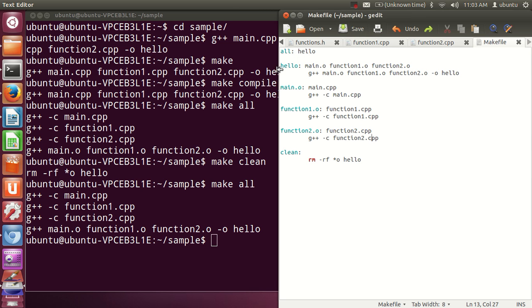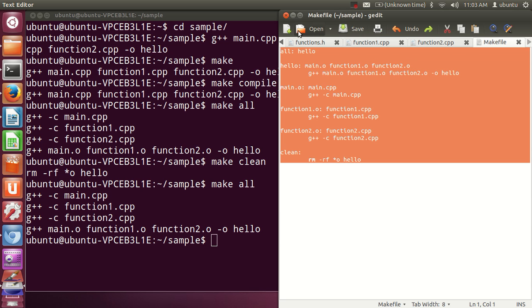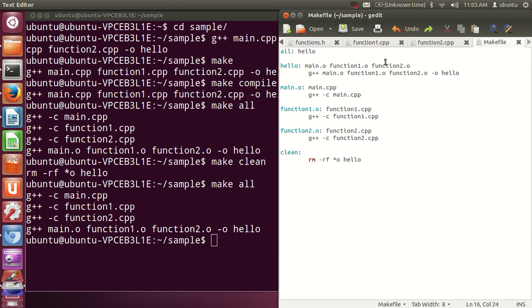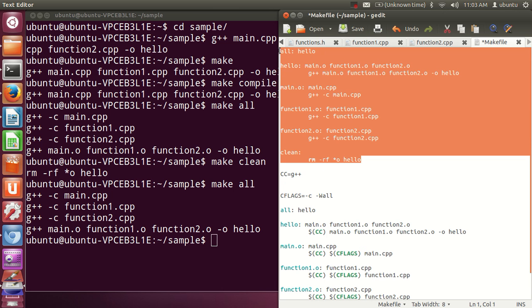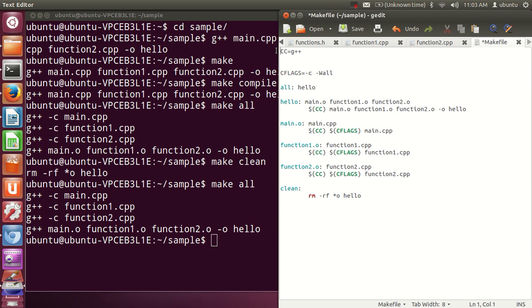So let's make this makefile more modular. I will just remove all this first, or let's let it be there. We will comment it, and I will just paste this code here and just remove this. Okay, so in makefile we can declare variables also, and variables are declared like this.